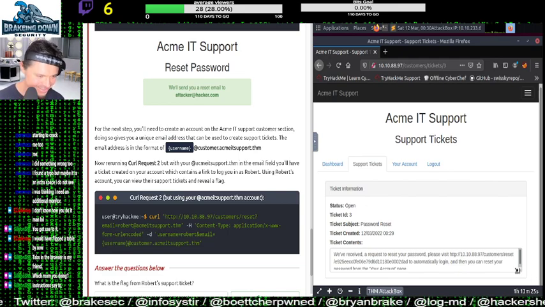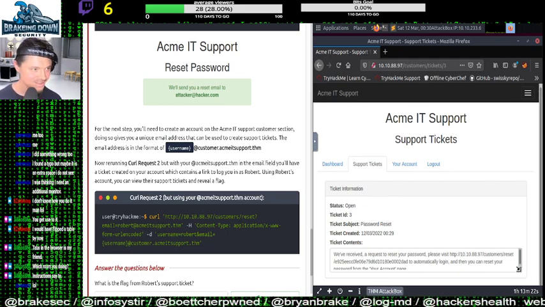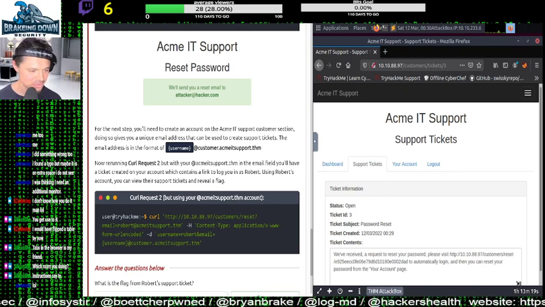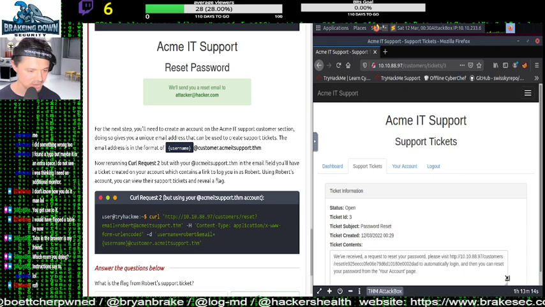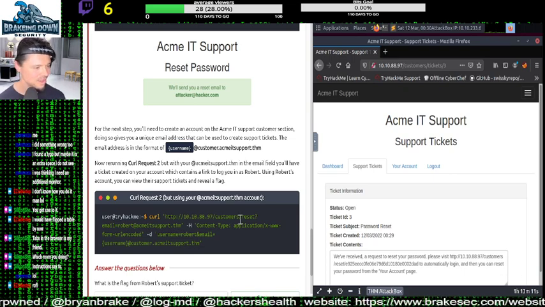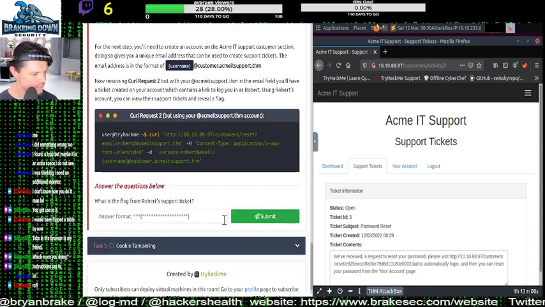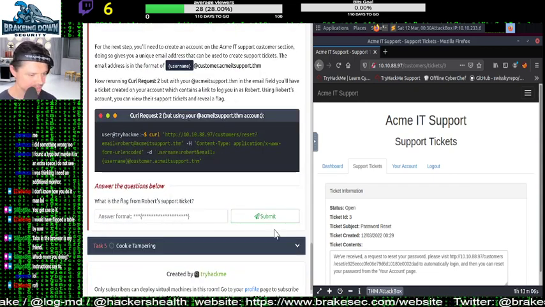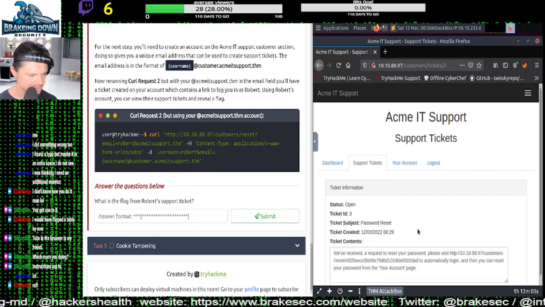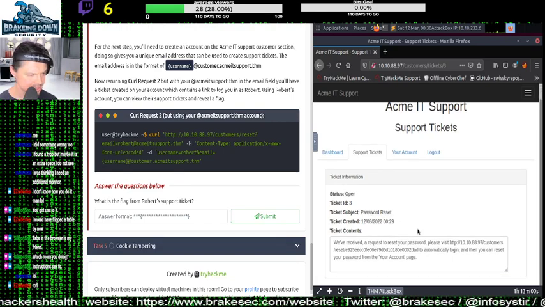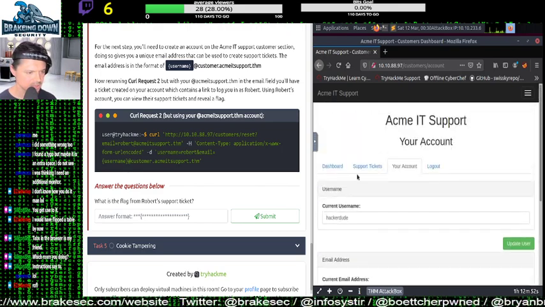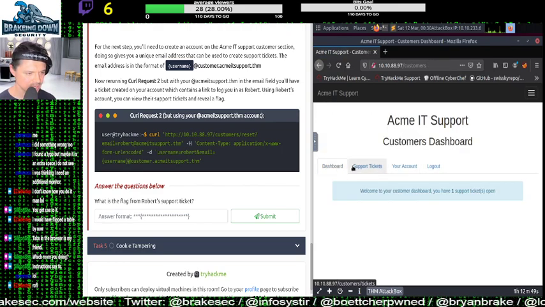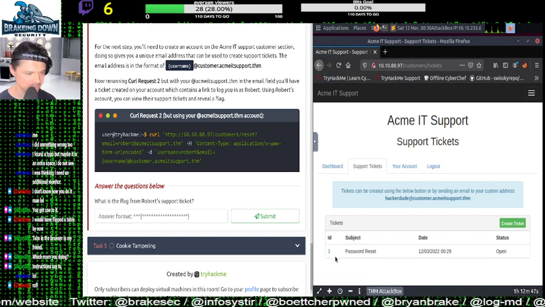All right, so let me see. We've received a request to reset your pass. What the? Okay. All right. Quit playing with me here. All right. So, what is the flag from Robert's support ticket? Well, it's not THM. Let's see. Well, that's weird. Okay, so I do see the support ticket, and I clicked on the support ticket with a password reset.